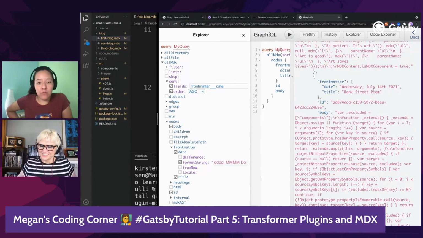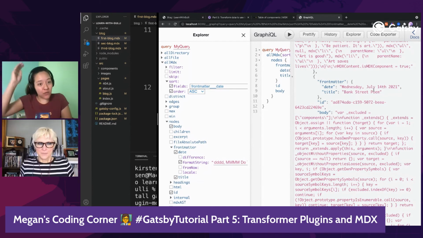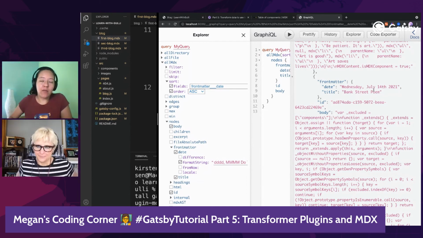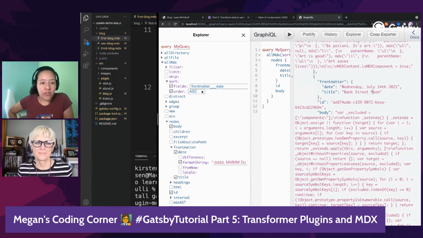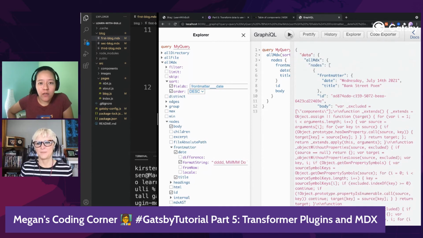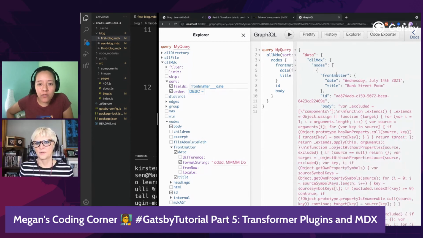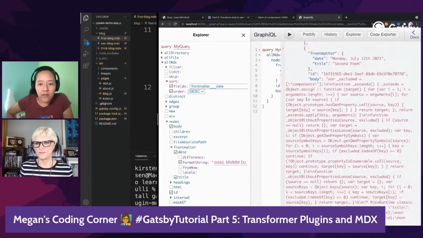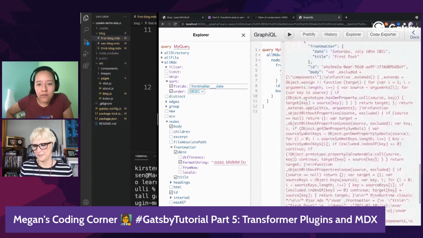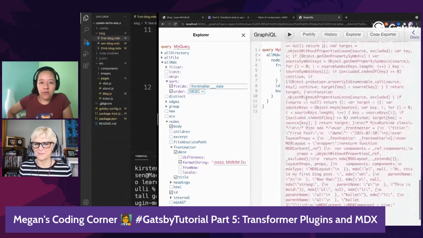Okay. So now we've got this sorting oldest to newest, but most blog sites show the newest stuff at the top. So if you want to do that, you can switch this order from ascending to descending. And then there you go. The 14th is at the top. And if you scroll down to show that again, just to double check, the 12th, and there's the 10th. Hooray. Cool.